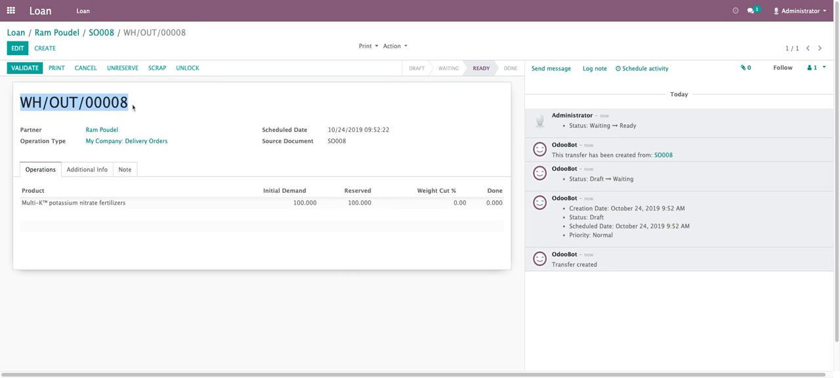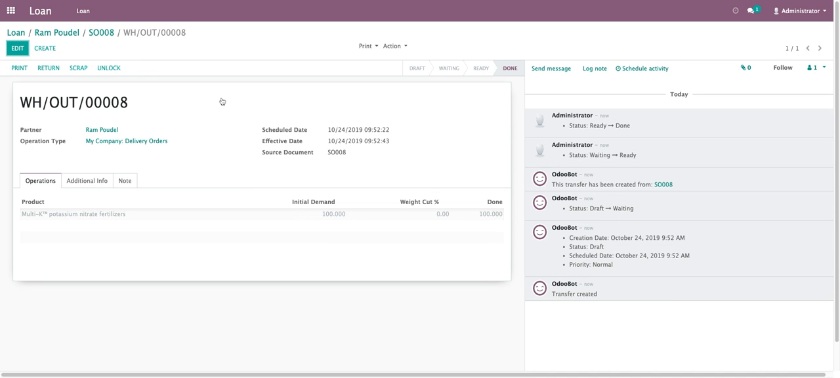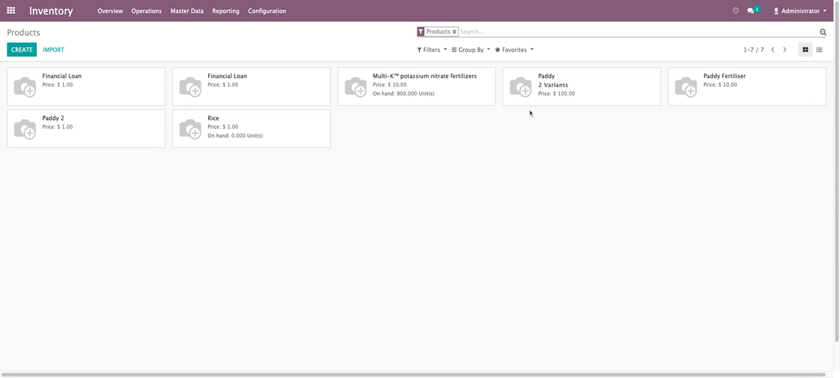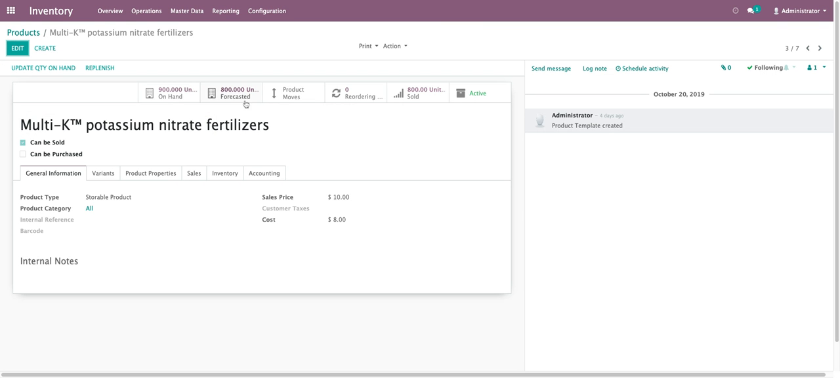We have warehouse as WH OUT0008. So I will validate this. Once I validate, then the fertilizer has been deducted from the stock also. So I will look onto the stock, that means inventory, master data product. Let us see the potassium nitrate over here. Now you can see 900. Earlier we had 1000 quantity on hand. Once we lend 100 quantity of fertilizers to the farmer, it has been deducted from the inventory.